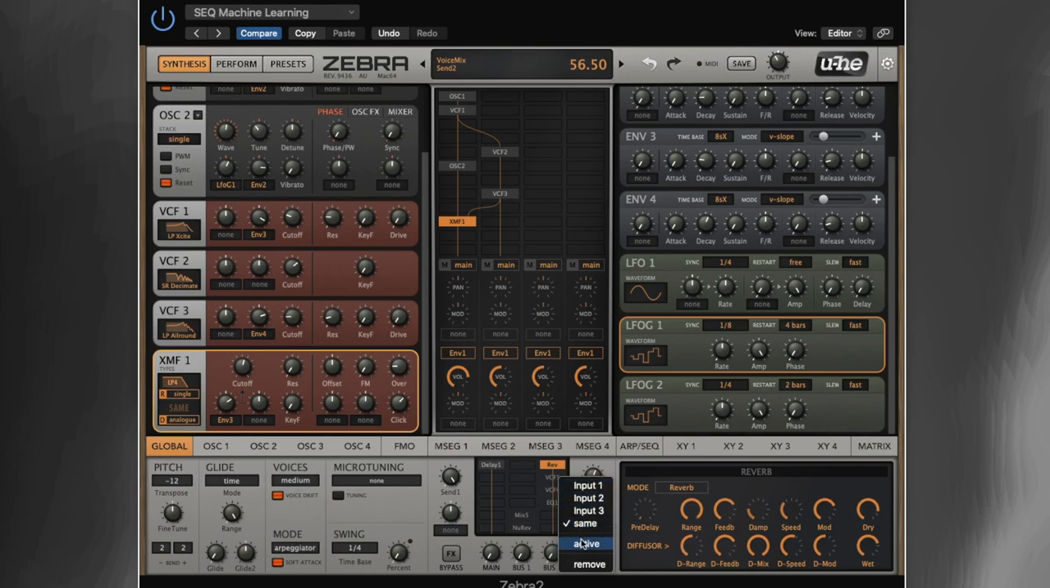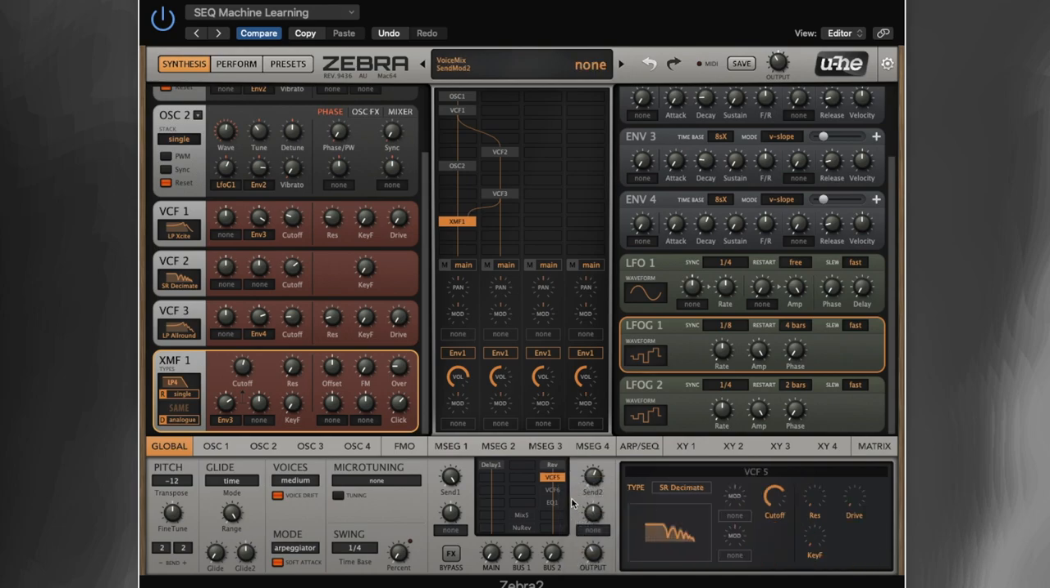And then we've got VCF5, so let's activate that. And on that we've got the decimate again, so let's play that. So we're getting a lot more crunchy there.